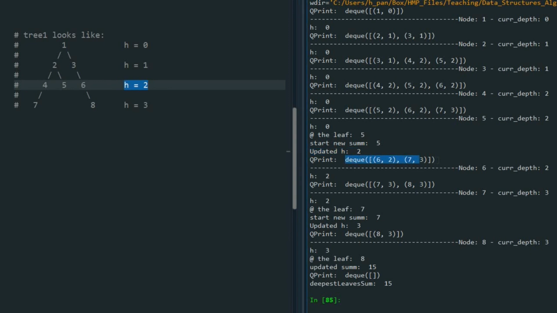What is my queue now? The queue is 6, 2, 7, 3. So I pop left the node 6. I'm at node 6. I can add node 8. Node 8 is added. Now we pop left node 7. Node 7, what is that? That is a leaf node. Okay, what is the edge? Edge is 2. We already had a leaf node at level 2, while I'm right now at level 3. The current depth is 3. It means that I have to start a new summation. So for 7, I'm starting a new summation and add 7 to that. And I update edge to 3.